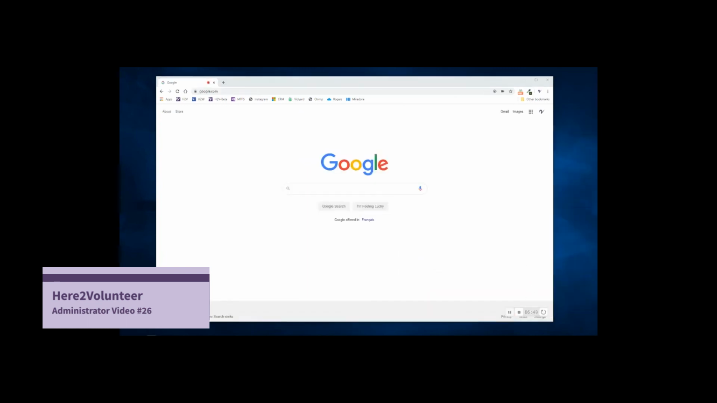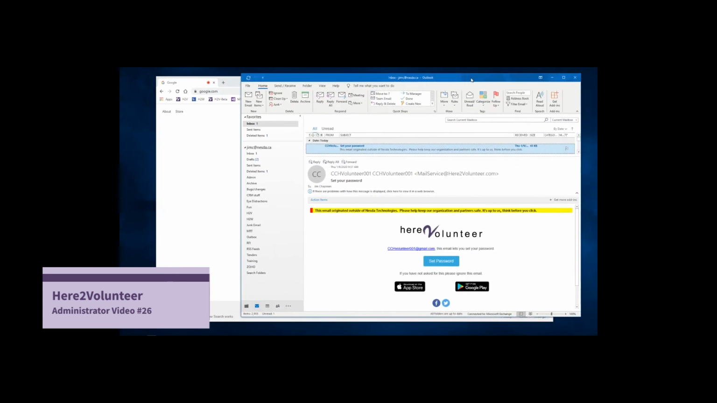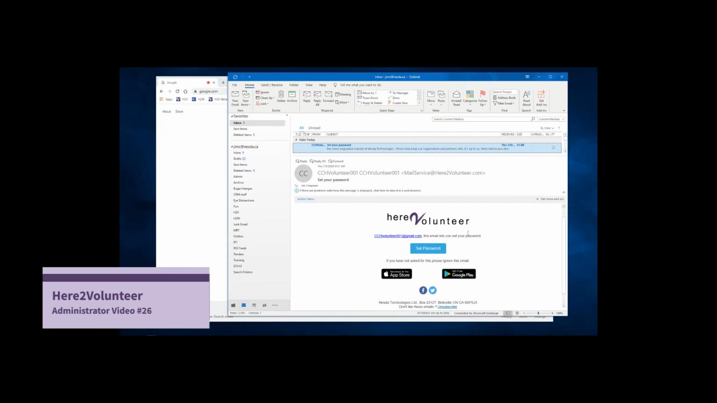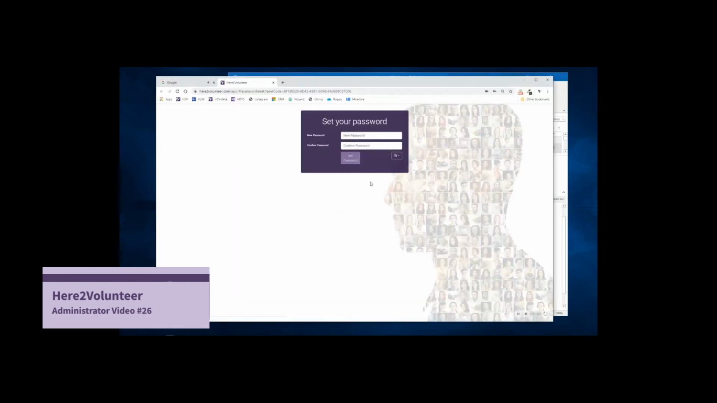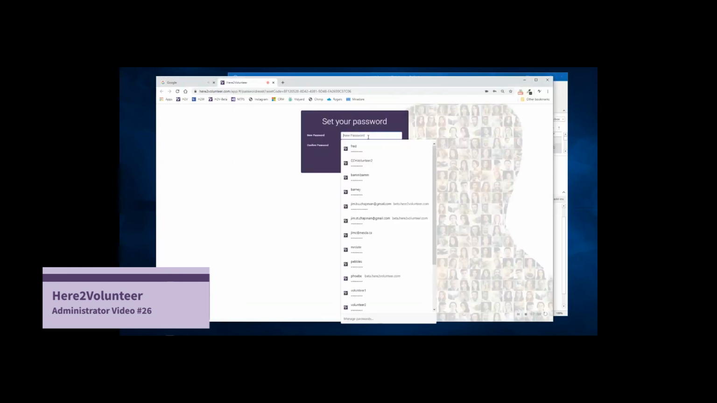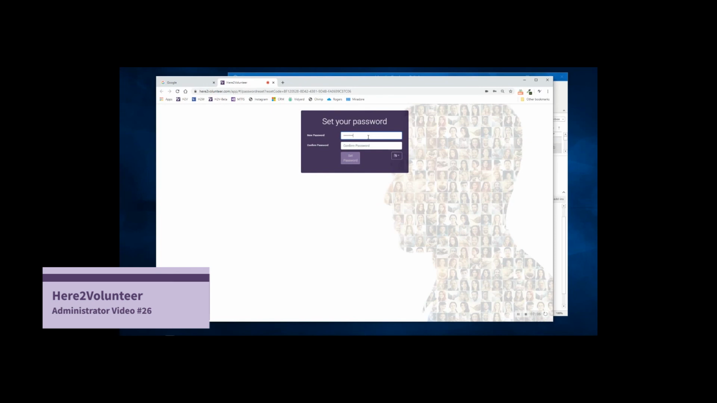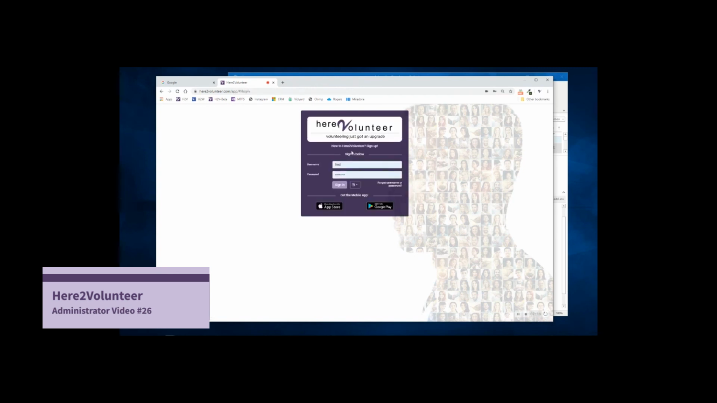Okay, so now that the volunteer has received that password reset, let's take a look at that. Quite simple, pretty standard. From Here2Volunteer, here's your username. This email lets you set your password. If they click on that, they go ahead and set it. So let's create a password of at least 8 characters, 1 capital, 1 small letter, and 1 number. Once they've set that, they can go ahead and log in.